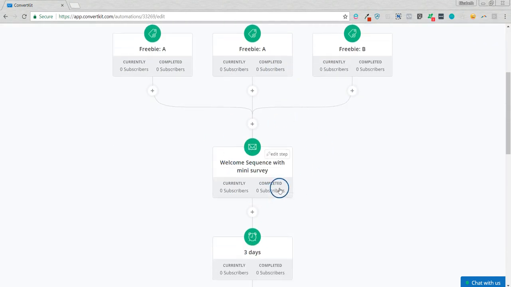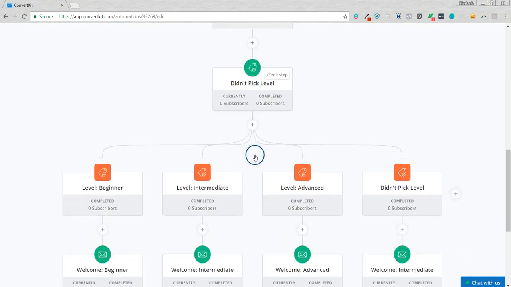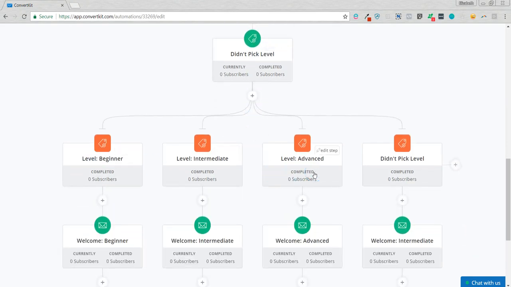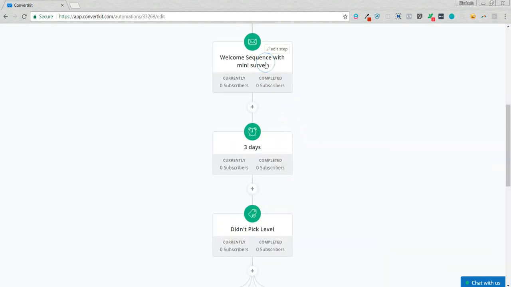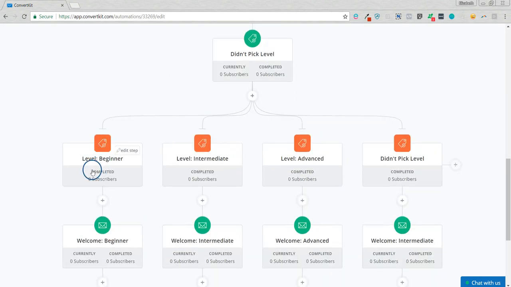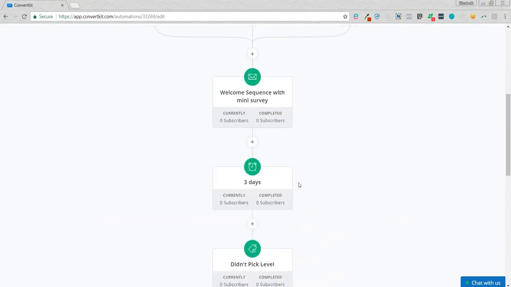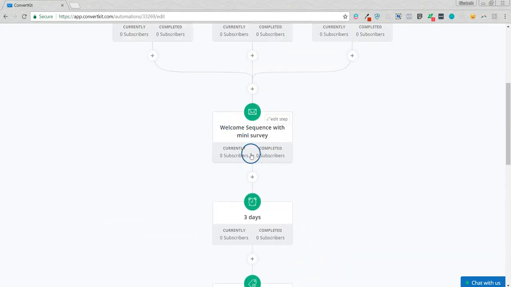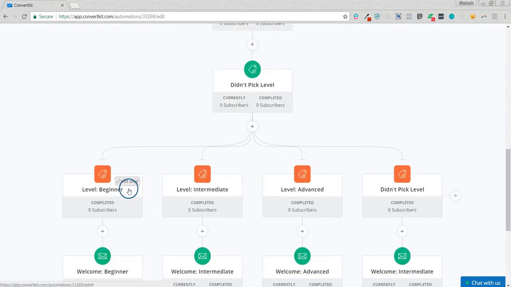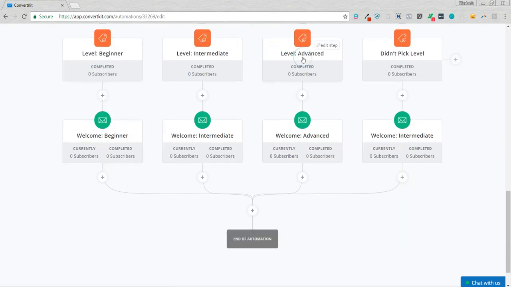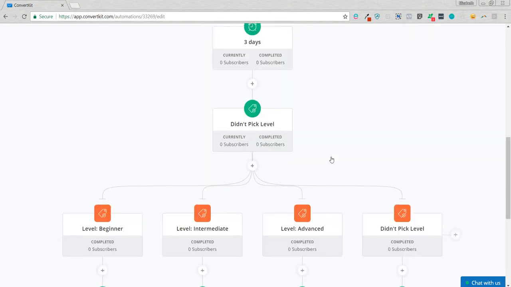So then we've just looked at this sequence here. Now, ignore these bits for a moment. Down here, we've got some events. Now, events unsubscribe them from the sequence that they are in and pull them to the place where the event is. So the events here are that they have been tagged as a beginner, they've been tagged intermediate, or they have been tagged as advanced. And then they will be unsubscribed from this sequence, so they won't receive the second email asking them to confirm again in the sequence, and then they will jump down here. And then you can see, based on which place they jump to, they're going to receive either the beginner, the intermediate, or the advanced welcome sequence.